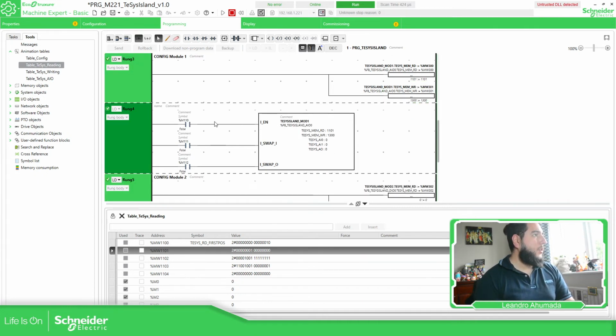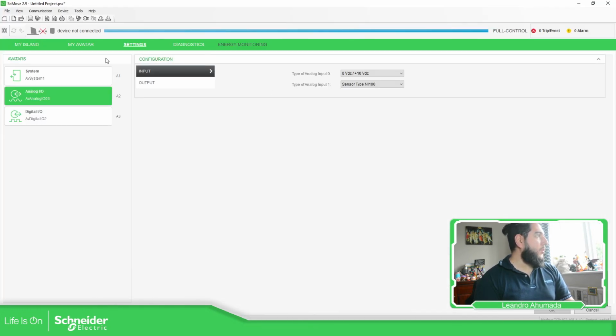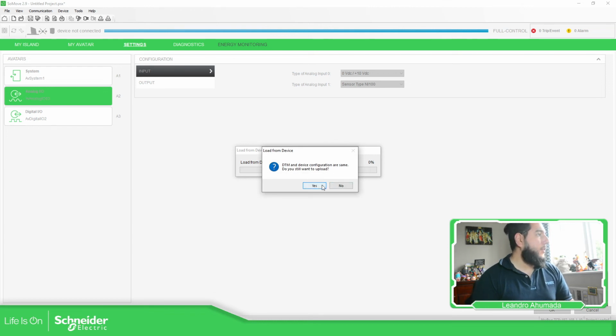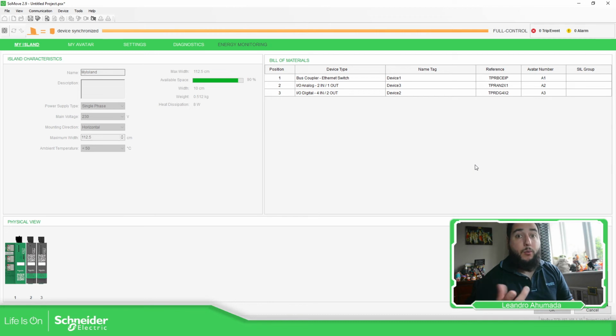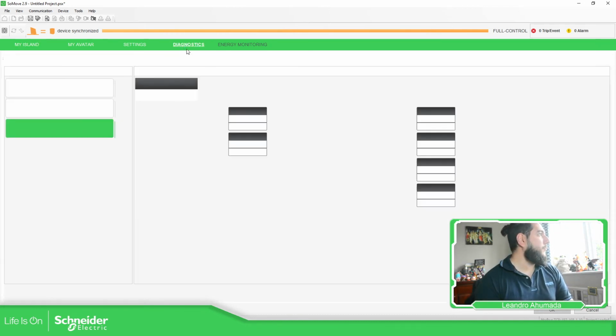1300. So now we should be able to enable this. You can see you are reading some information, -55 and 9. So if we connect to, let's see if I can connect to the device. Connect to the device, load from the device. Yes. So we can validate that we are reading that information.